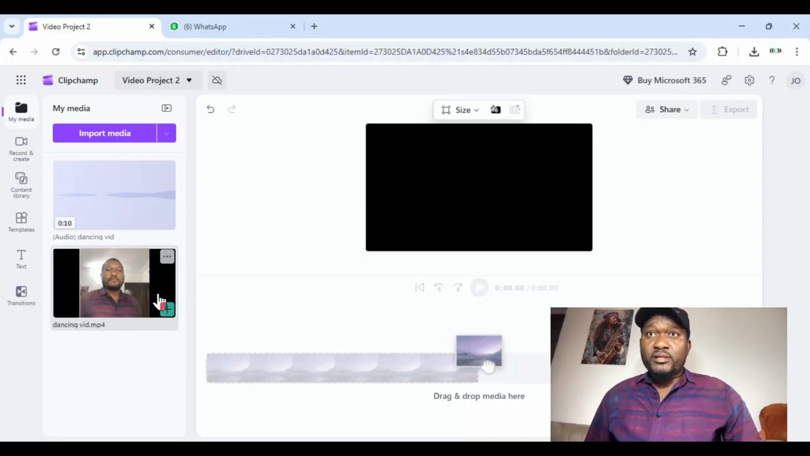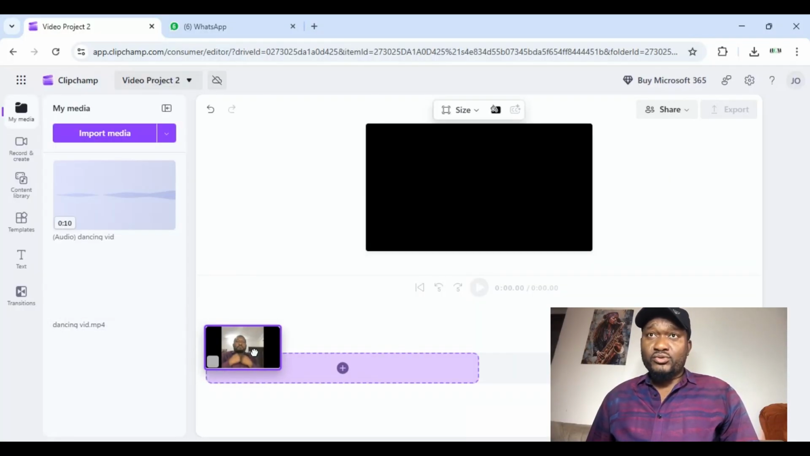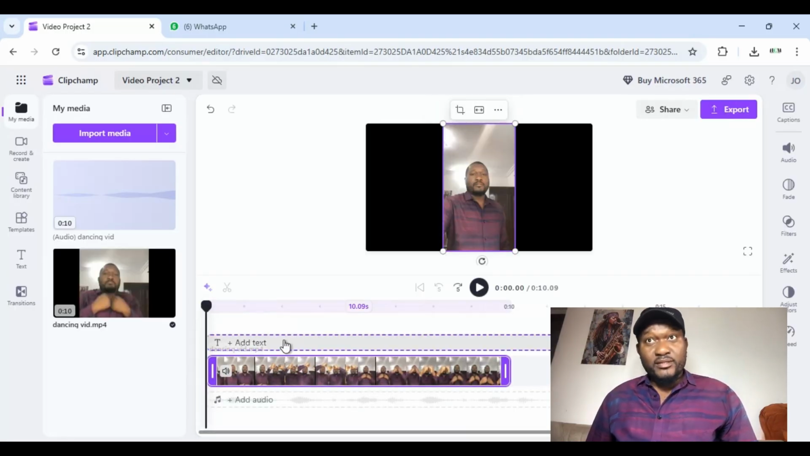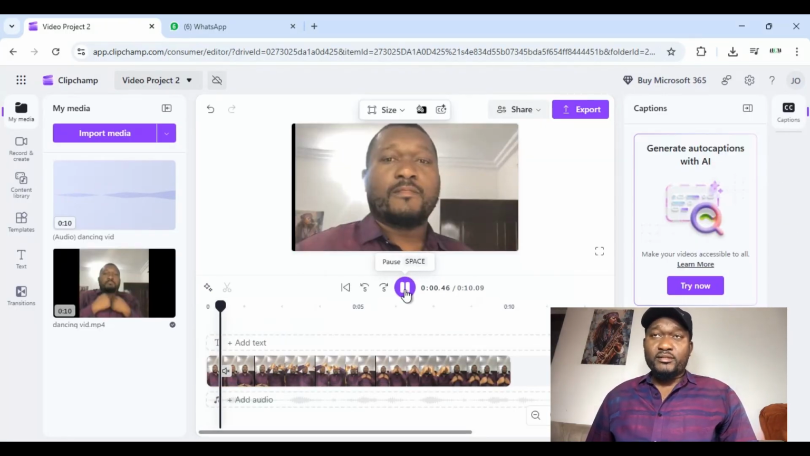So let me just bring in my assets quickly. This is me trying to demonstrate. Matter of fact, I'm dancing here, so just watch and see. You can see the way I'm raising my hand.